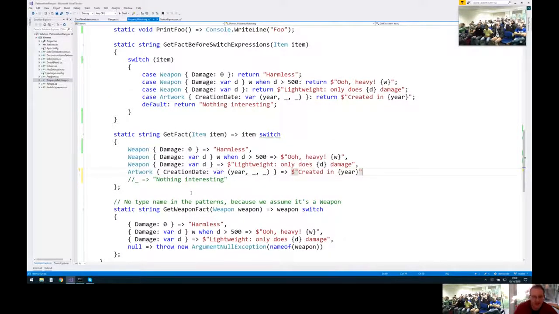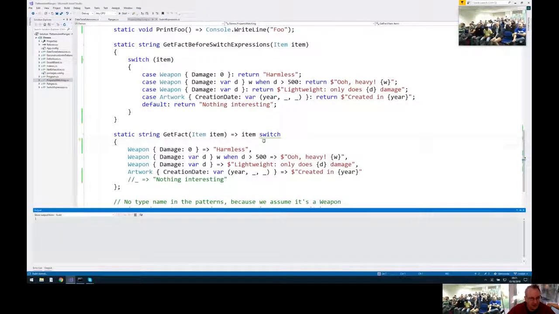Then what do we expect to happen? If we call getFact with something that isn't a weapon and isn't an artwork, then the compiler warns us that the switch expression does not handle all possible inputs. It is not exhaustive. More interestingly, when we try to compile, we actually get a compile time error, but not one that's reported nicely, because eventually the compiler fails to emit valid IL.